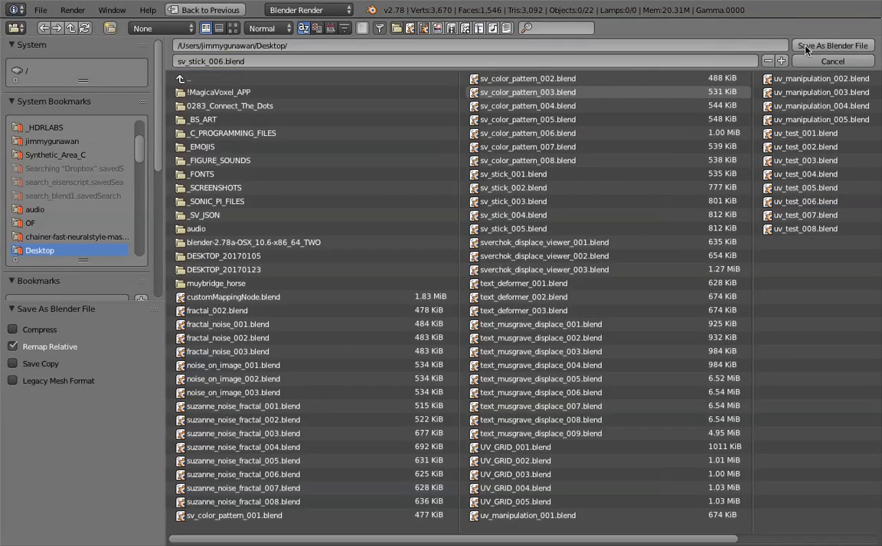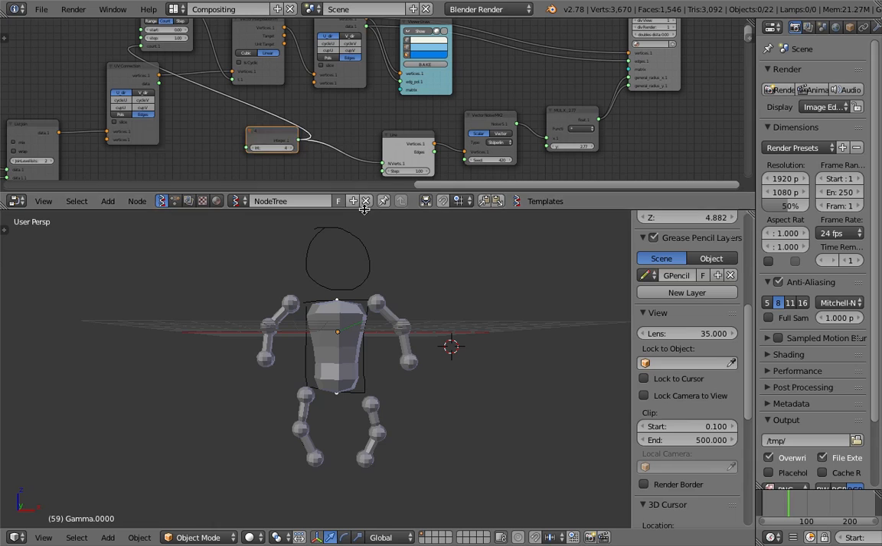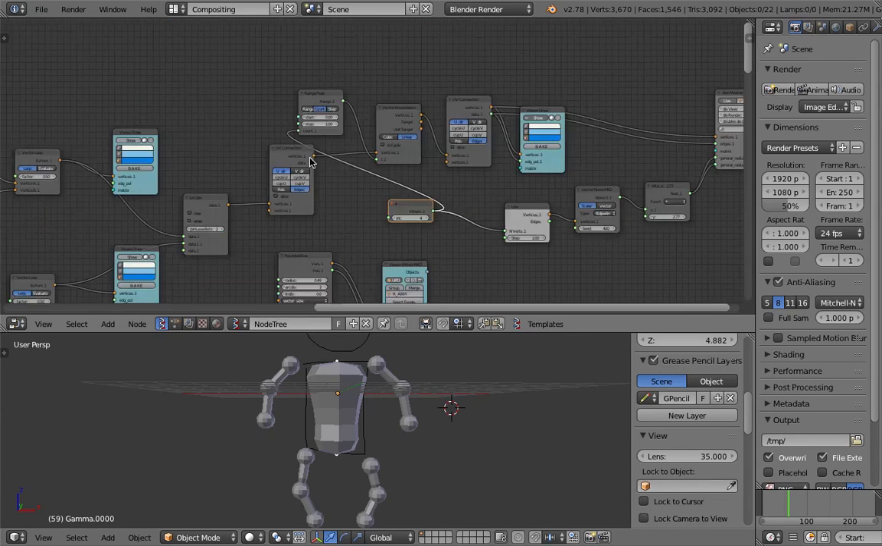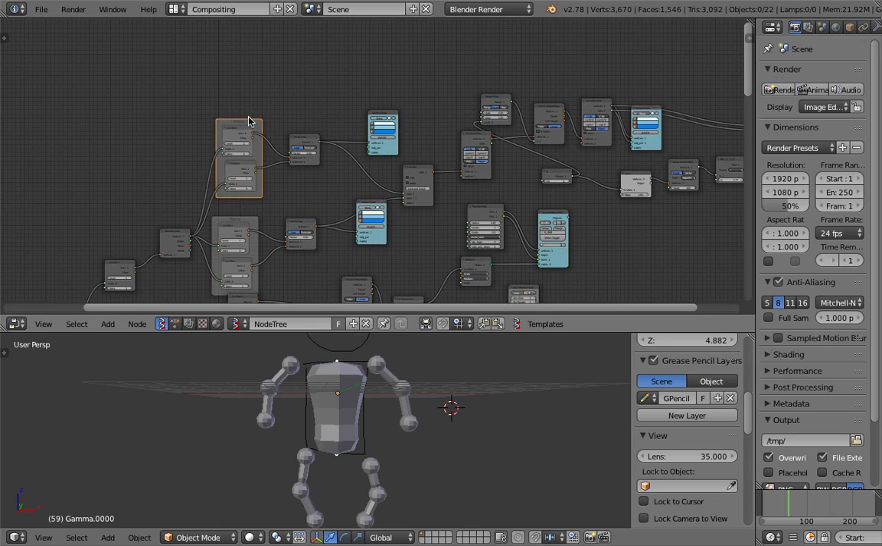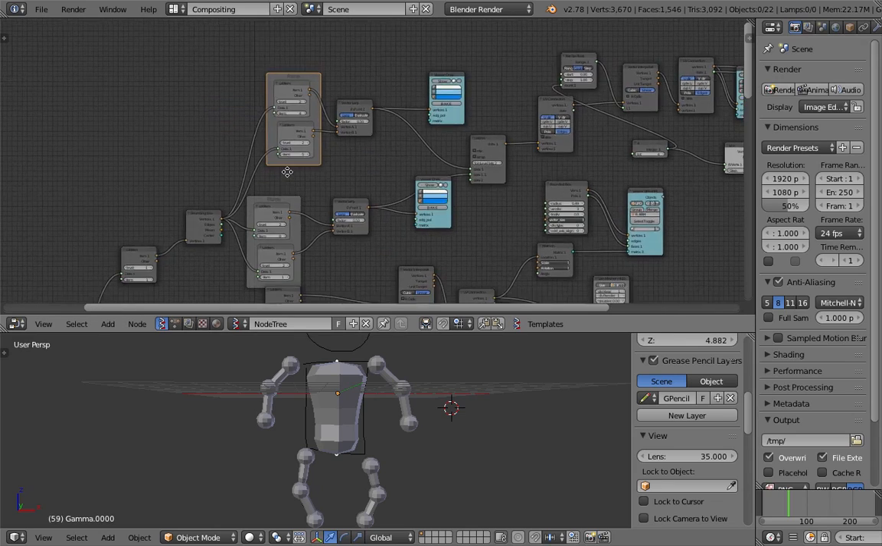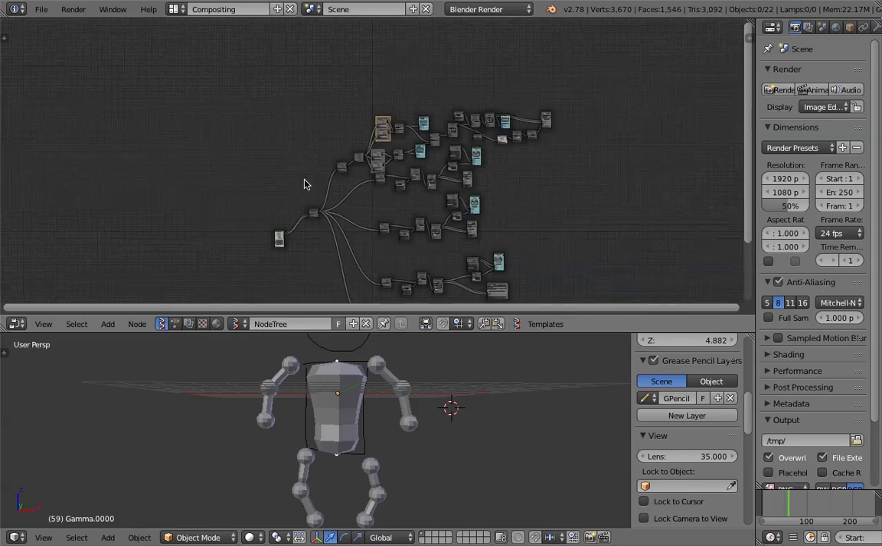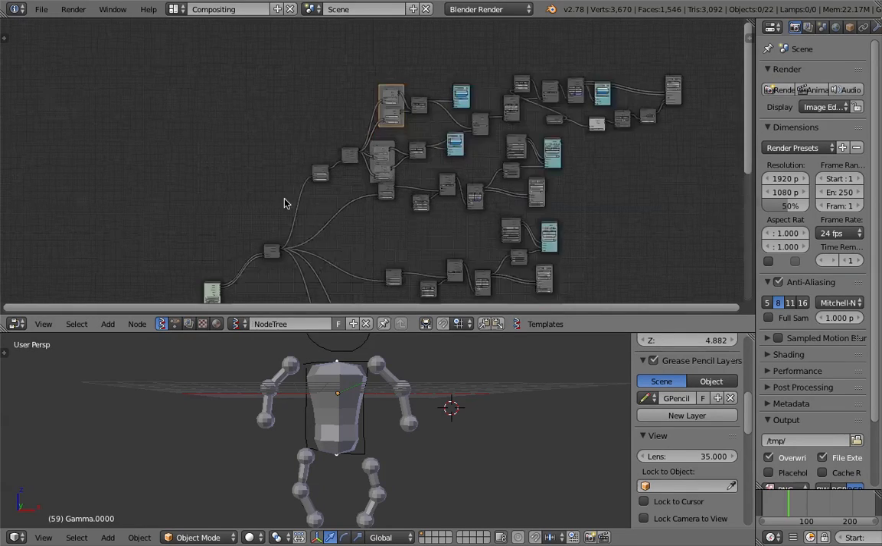For the head, let's do one more thing. For the head, let's do it differently. Again, wow, we have so many nodes now. It looks complicated, but it's still really simple.